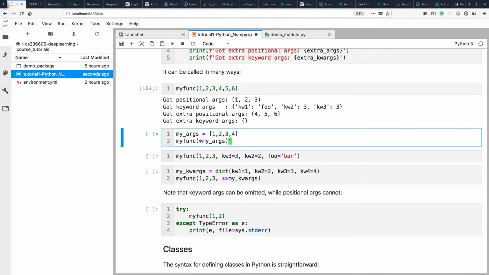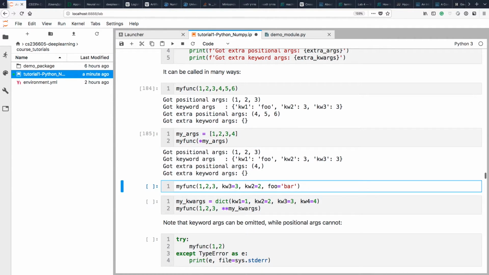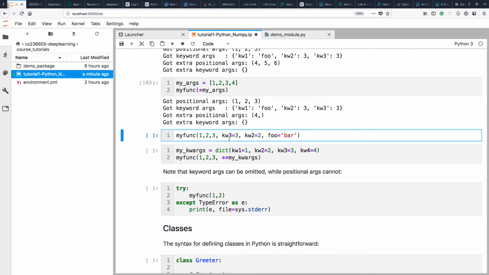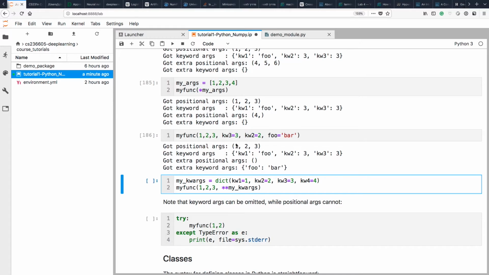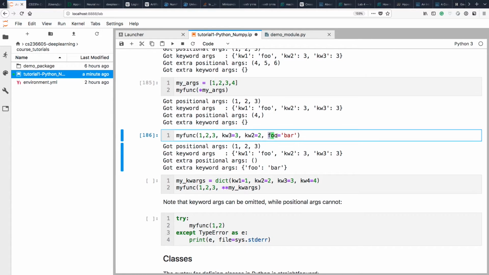For example, here you use some kind of list, and then you pass all the elements from the list using this kind of syntax, which is expanding the list into the positional arguments of the function. If I run that, the function will say it got 1, 2, and 3 as the positionals and 4 as the extra positional. Then I can do something like that with the keywords, and I get 3 positionals, no extra positionals, and the keywords that I specified.